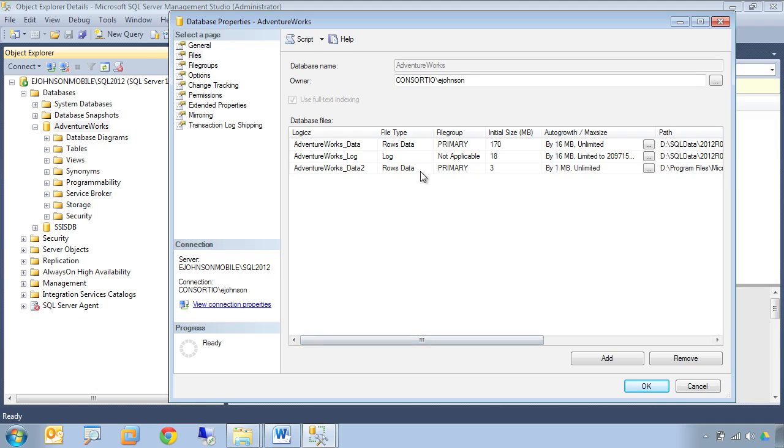Now, here's your options for the type of file. It's either rows data or log. Okay, we already kind of mentioned that. The reason you have these two options is because you have to tell it what kind of file this is. Are you adding another file to your database's transaction log? Or are you adding another file to your data, to hold data?